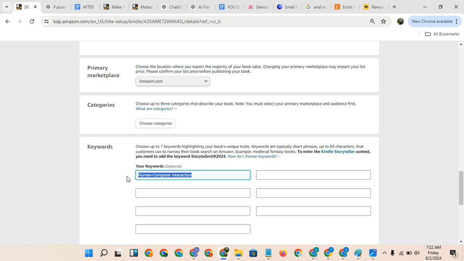Your category itself is segmenting your book into a niche channel. So use the keywords as a medium to look for alternative terms people might search for, because the category has already segmented your book under human computer interaction. You get? So those are what they mean.